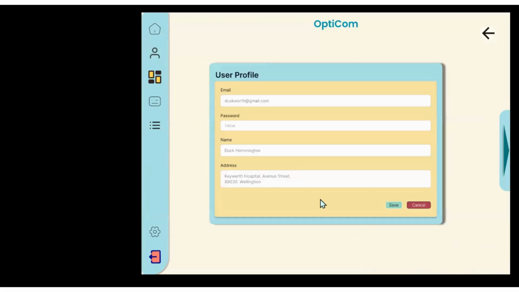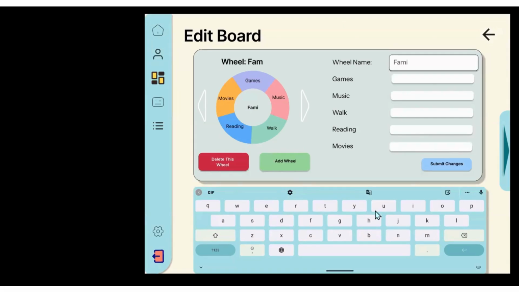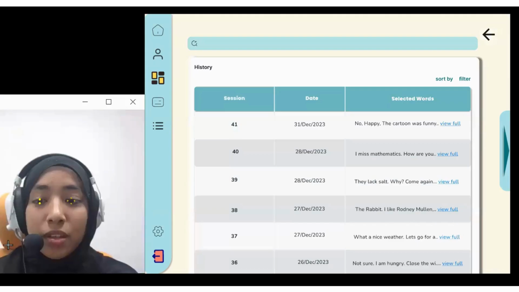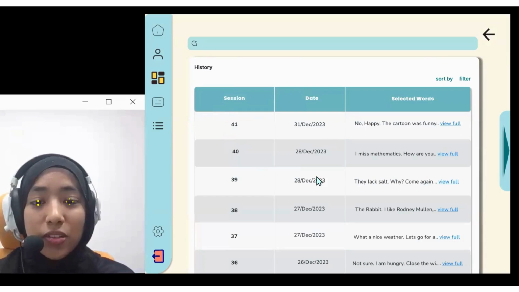Let's take a look at other features OptiCom has to offer. OptiCom also allows you to edit your user profile in the user profile page. Other than that, it also allows you to edit the board. It also features an on-screen keyboard for the user to use if they ever need to conjure up more specific words. So the user may look at any key, blink to select, and continue until the word is finished. And lastly, the user may have access to history of sessions, which means that each record will hold all the words selected at that session.